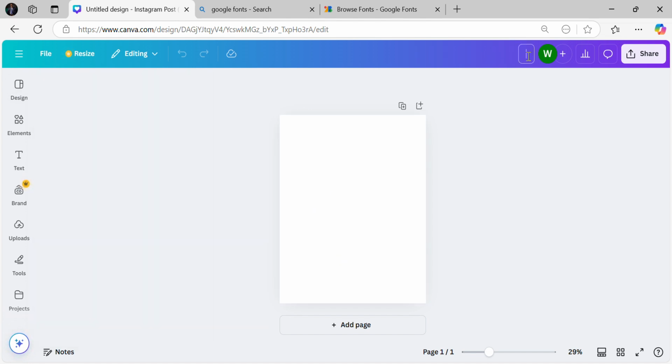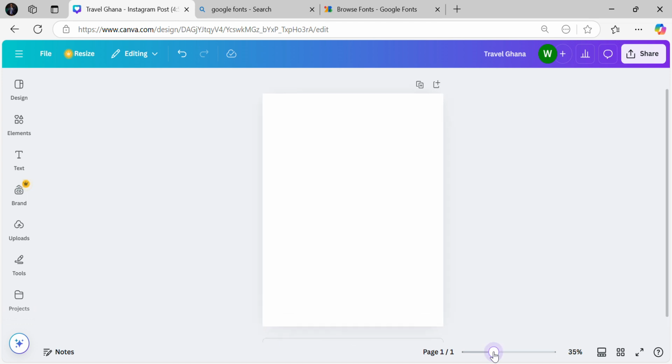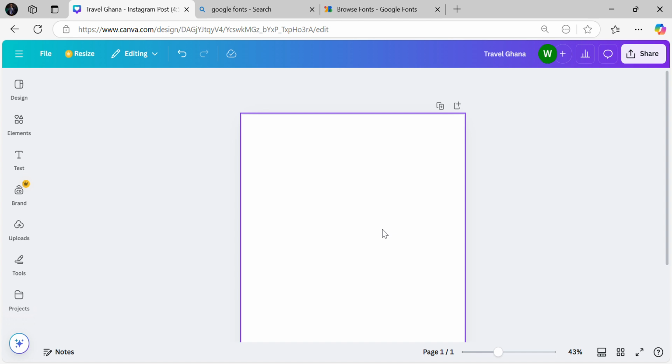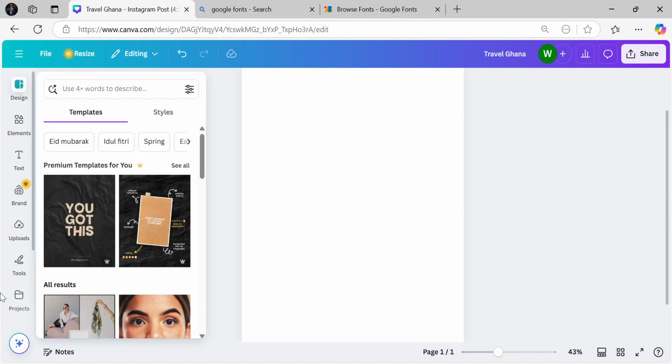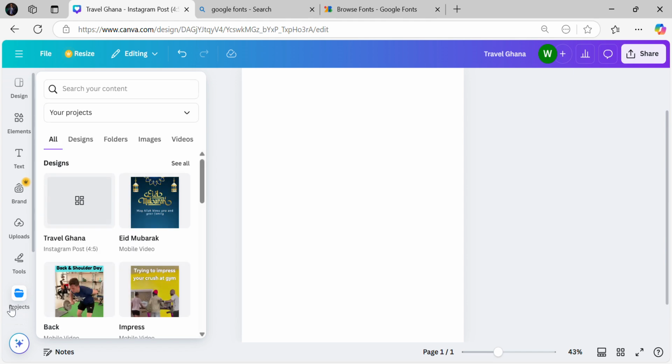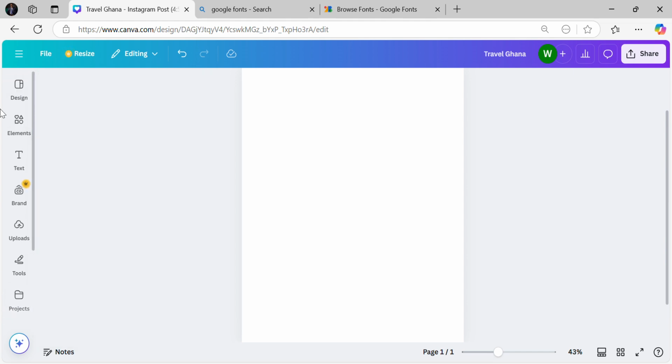You can name it whatever you want here. We are going to do a design that encourages people to travel to Ghana. You can increase the zoom here if you want to view more, so that it is more visible for you. If you don't know much about this toolbox, or toolkit, you can view one of our past videos. It has more information on this.